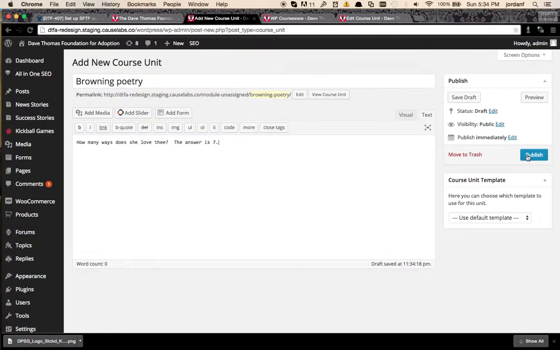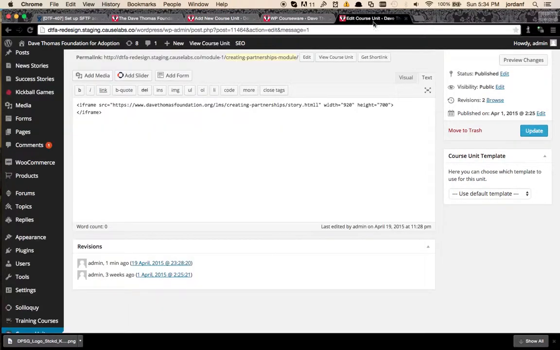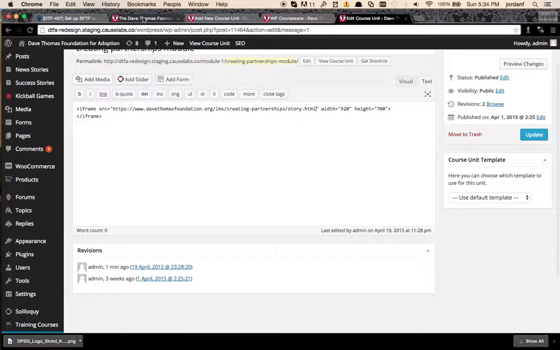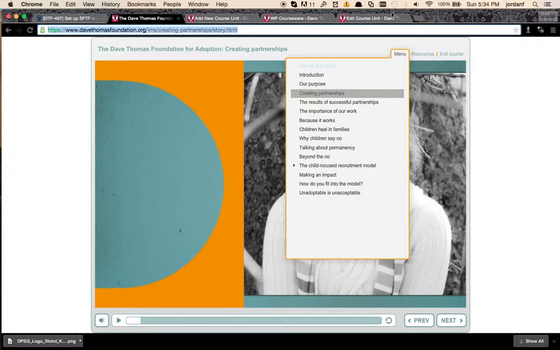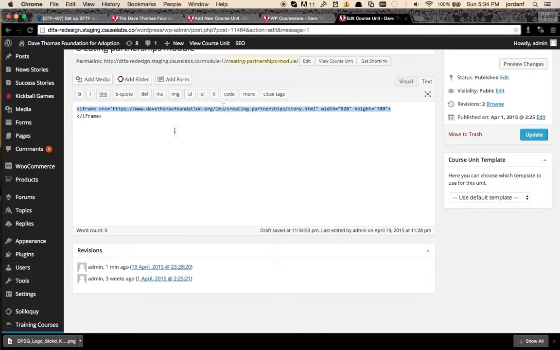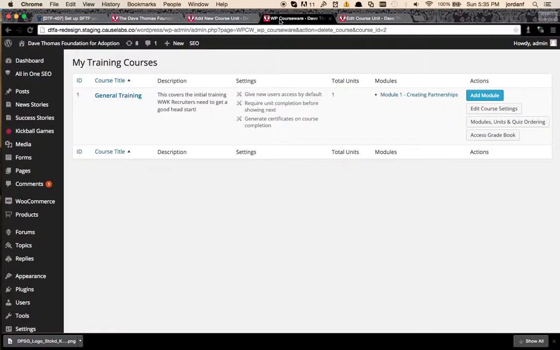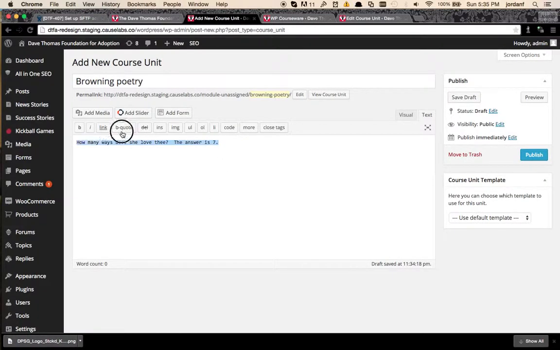Now on yours, when you publish your unit, to be specific, I have one already laid out with iframes. You can see in here I put in iframe and the source, and here is the LMS Creating Partnerships story.html, which was the story that we had pulled up here, this location here. So you can just use this whole thing, copy it, and paste it right in there with the newest location for your courses. Let me actually put that in here.